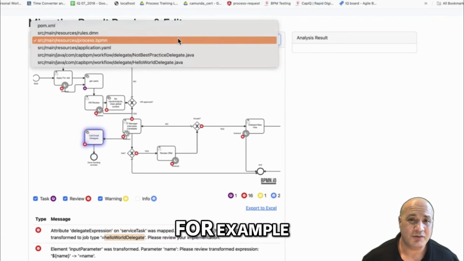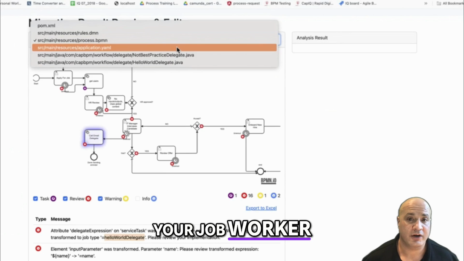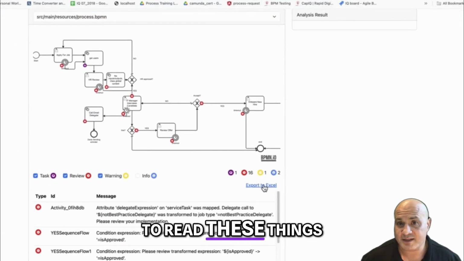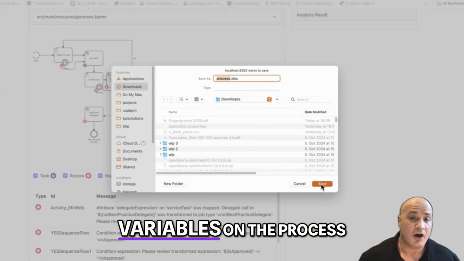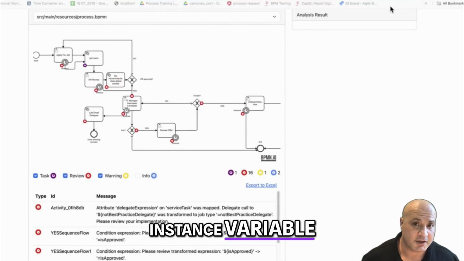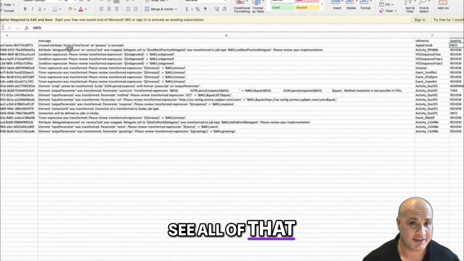It's going to tell you, for example, that this was the name of your delegate. This is going to be the name of your job worker. Your delegate was implicitly using execution.getVariable to read these things. So I'm creating these variables on the process, and I'm auto-mapping them to be the right type from the process instance variable. So your job worker signature is right, and you're actually able to see all of that, right?